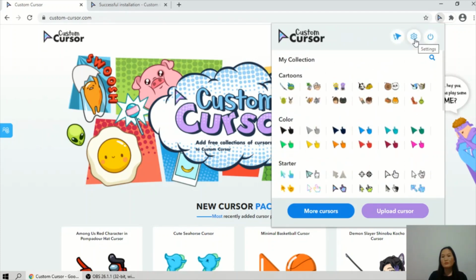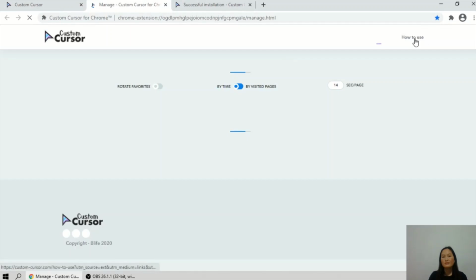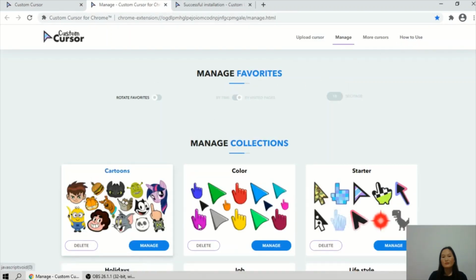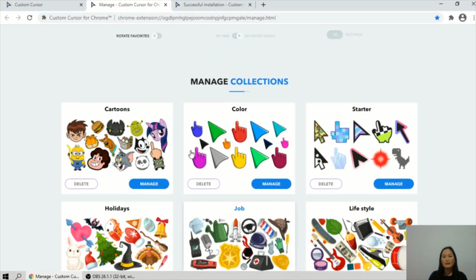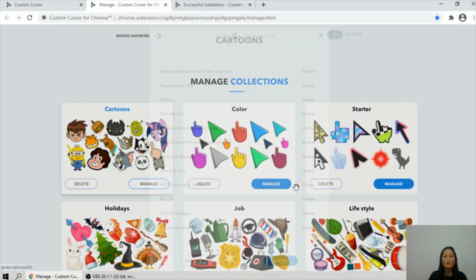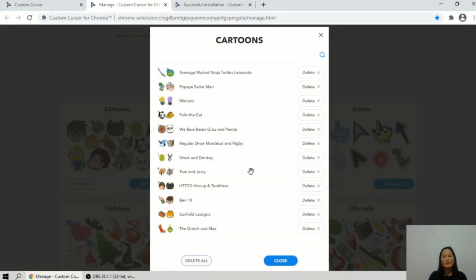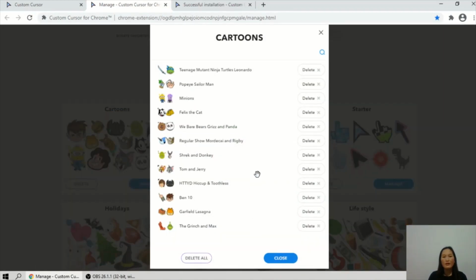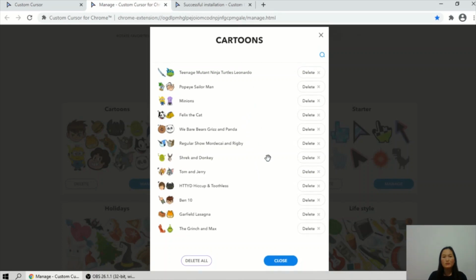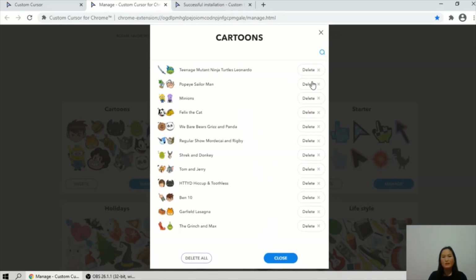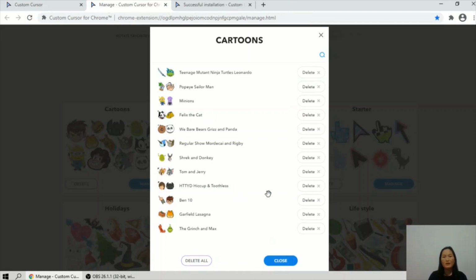Then you can go to settings. So settings, you can select here. For example, cartoons, you can click manage. Then you can see the list of the cartoons custom cursor. So you can delete some of the custom cursor.